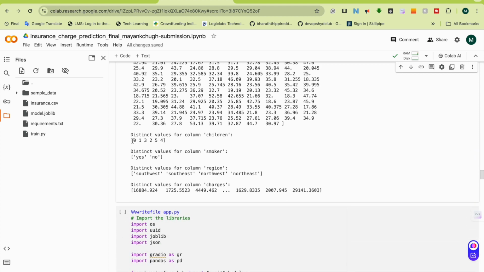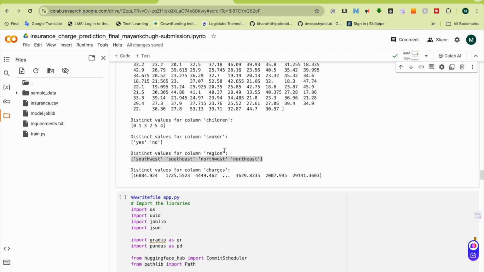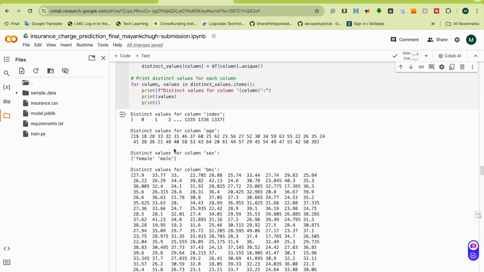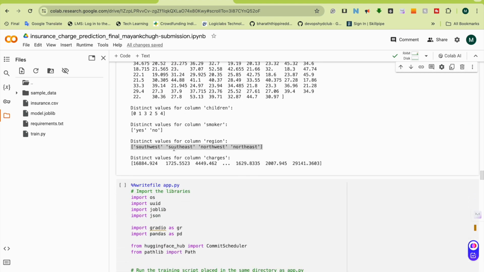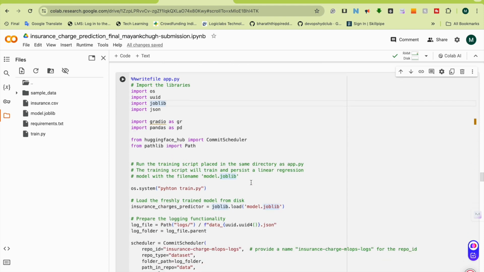Children, as I told, we have a maximum of 5 children, so I need that value in the drop-down, or I need it as a number. Smoker is yes or no, I need it in the drop-down. And southwest, northwest, northeast and southeast are the regions. Distinct values for charges are also of no use. So three are categorical variables, and children I can use as a drop-down. In the app.py file I have written all the code here.